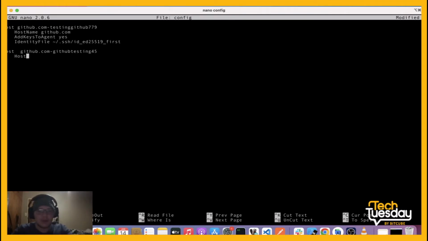Now we just go about doing the same thing. We add our host name, which is also just going to be github.com. So any connection coming in through github.com, that is what we support. Then after that, we would just like to add the keys to agent. Say yes, beautiful, and add our identity file. In this case, there in our SSH folder, it's id_ed25519, and we made it simple. We just called it second.